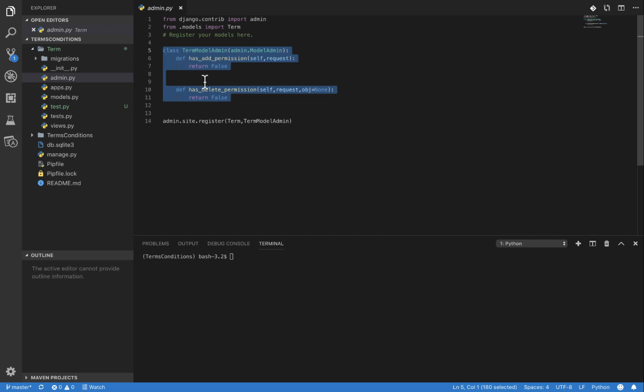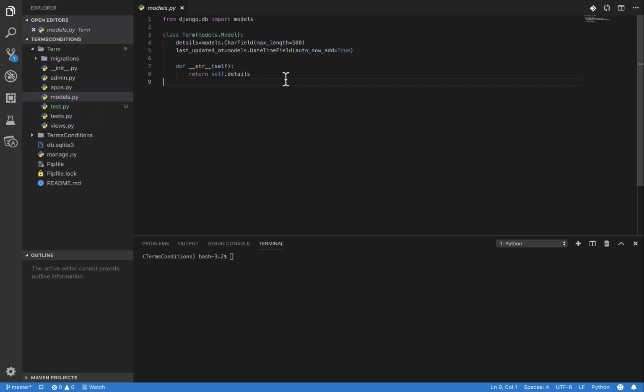So last time we were able to disable the user's ability to add items and also to delete items from the admin panel. We also wrote a custom model class, but we didn't write any tests for this. So what we're going to do now is just that, add unit tests for these two. So let's start with the model.